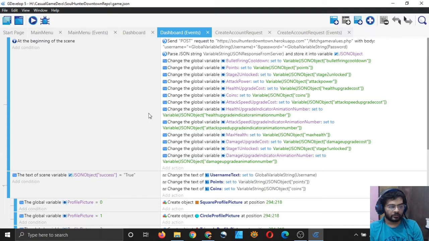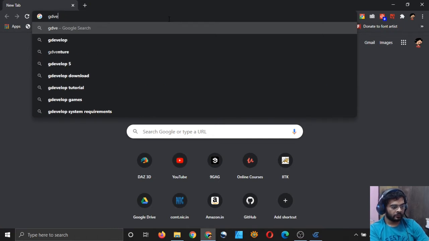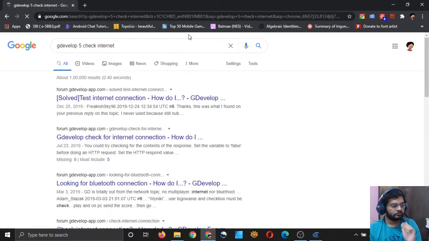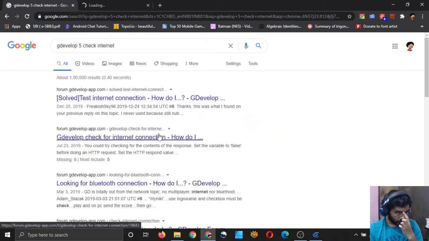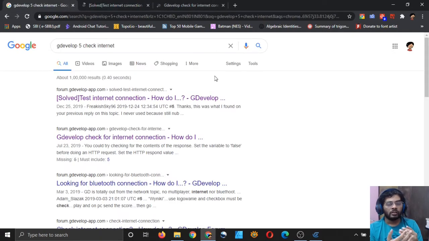So that is a problem. The first thing I want to do here is check whether the internet is working on the user's device. So how to do that? I will search Google and see if there is some answer there. Develop 5, check internet. Yeah, check for internet connection. Because if the internet is not working, then I do not want to start sending a request to the server, right?